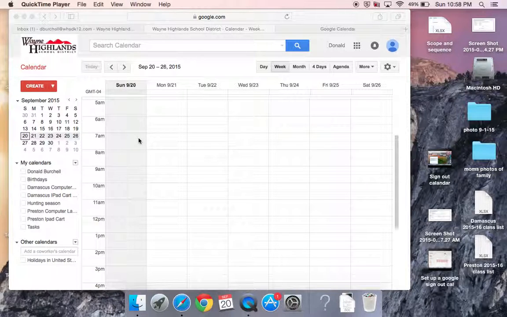Hi, everybody. I've had some questions from people who would like to set up a Google Calendar that they can use as a sign out. So, for example, if you wanted to use it to sign out iPad carts or a computer lab or something like that, it works really well. So, here's what you do: you create a calendar in Google.